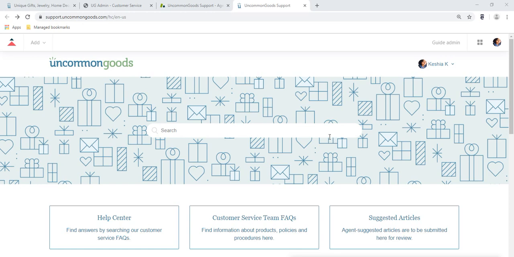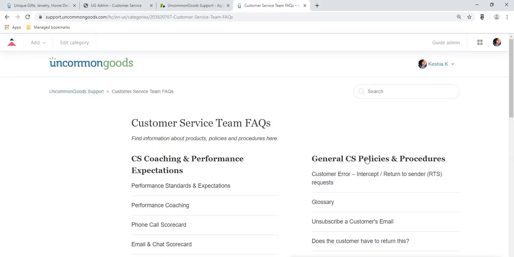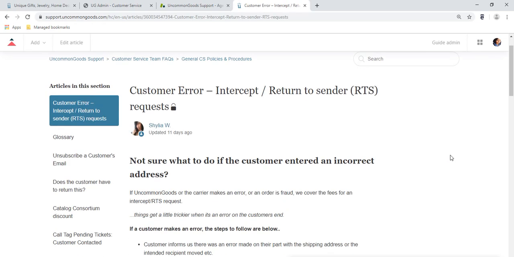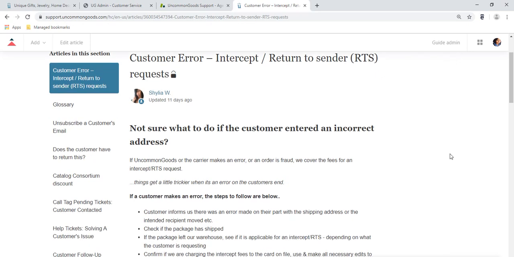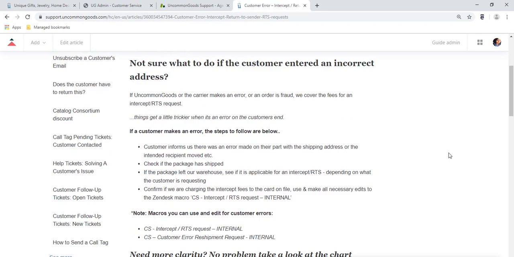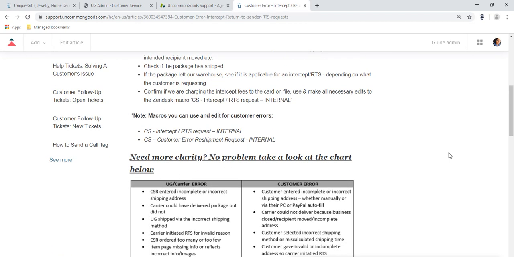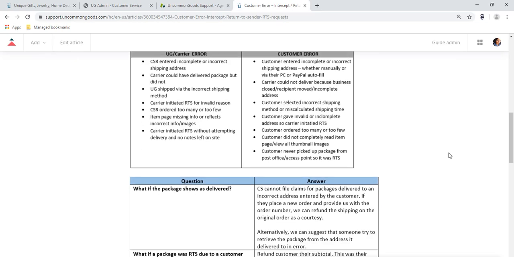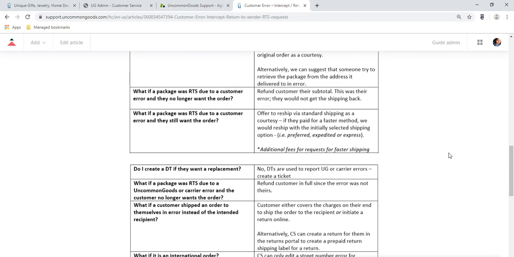Something else that is helpful for you to reference is going to the CS FAQ, typing in customer error, and reviewing this. Please make sure that you pause the video, go to that FAQ, and it explains to you the steps that we take in the instance where it was not the carrier's mistake, it was not Uncommon Goods' mistake, it was actually the customer that messed up the order, thus causing it to be returned to sender. So you want to make sure that you know what to do in that situation.